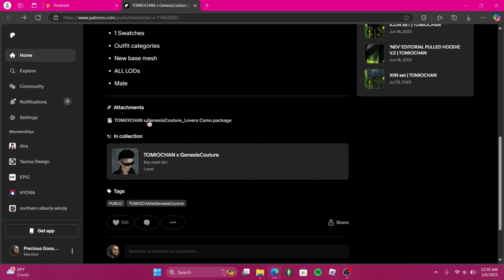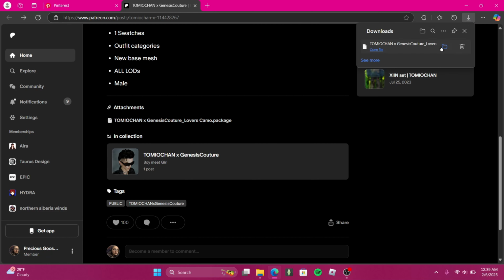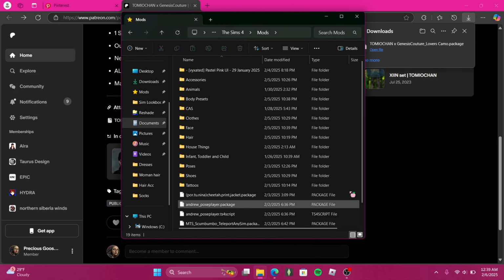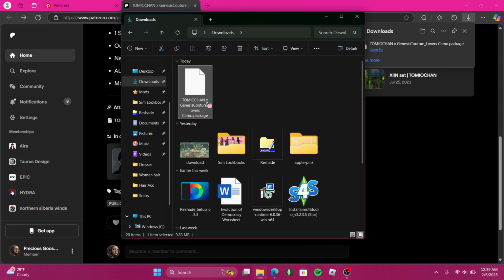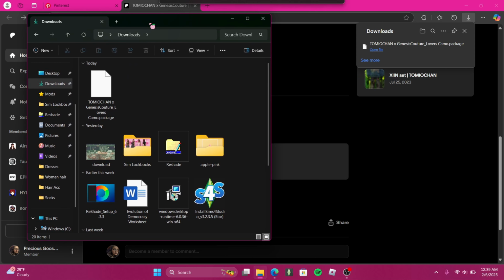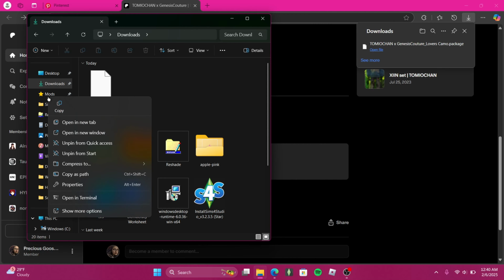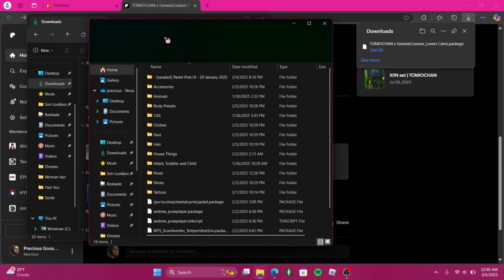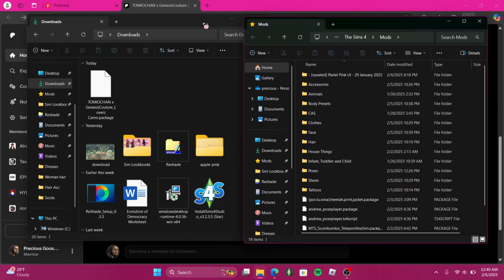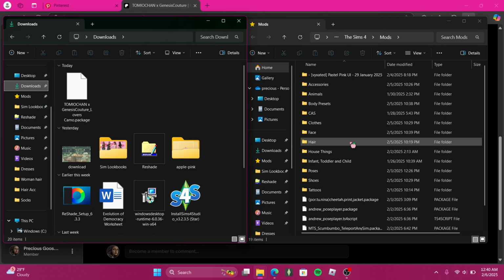So all you have to do now is press on it, and then it should start downloading up here, at least if you have a Windows, I'm pretty sure. So after it downloads there, you can go into your folders, go to downloads, and it should be here now. So what I usually do, especially if I download a whole bunch of CC and then want to move it into the folders, I usually have my downloads folder here, and then I will open another folder for my mods next to each other. So then it will be here.